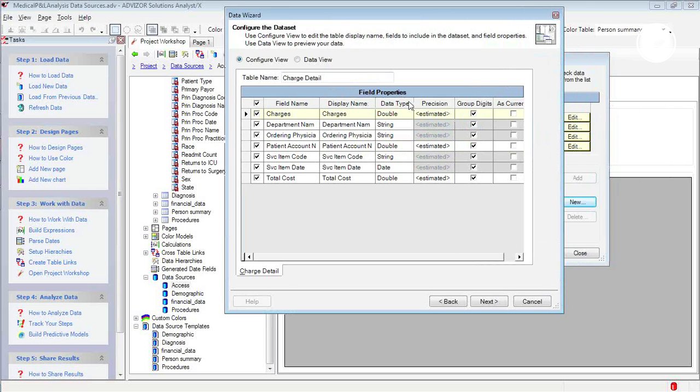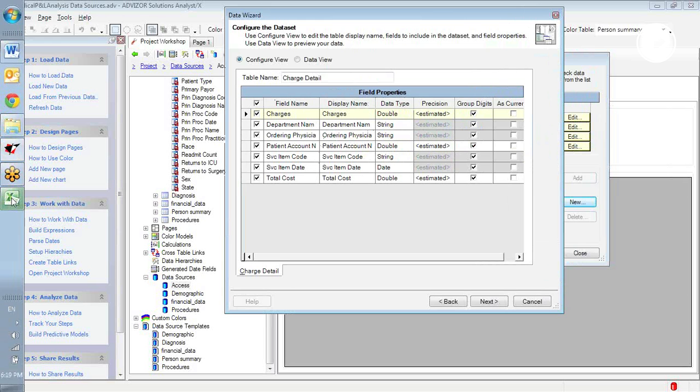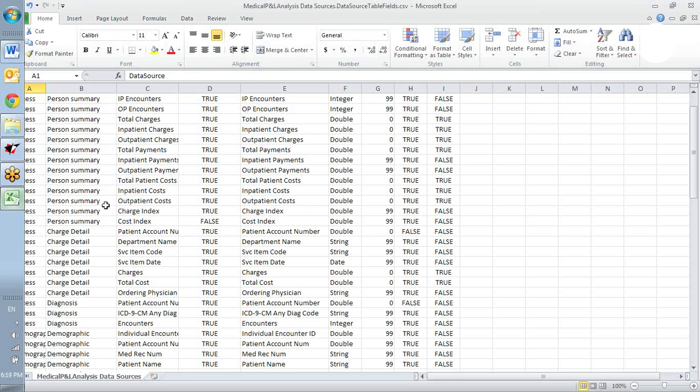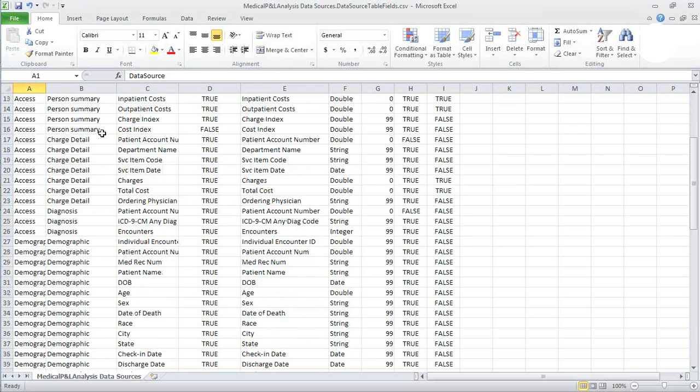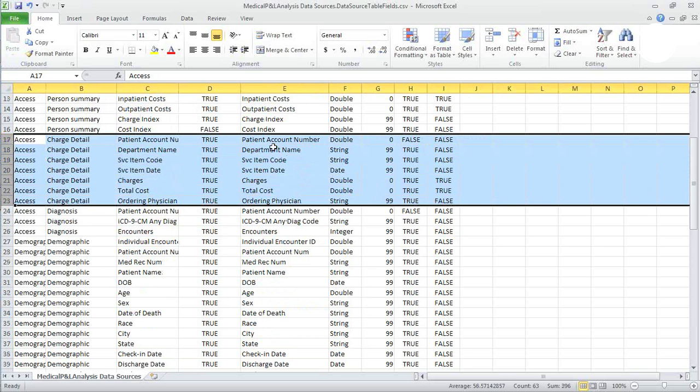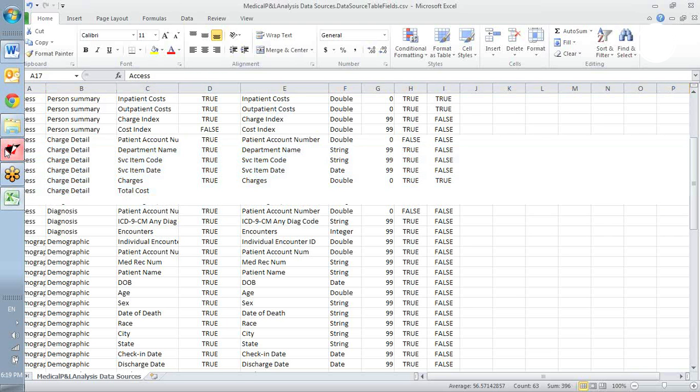And so this table has a few fields, so I want to go to my data schema export and see how I should load these. So I'm looking at charge detail. So I can see here that the account numbers are double and they're not grouped. And then the charges and total costs are doubles and they're loaded as currencies, and they're all selected.